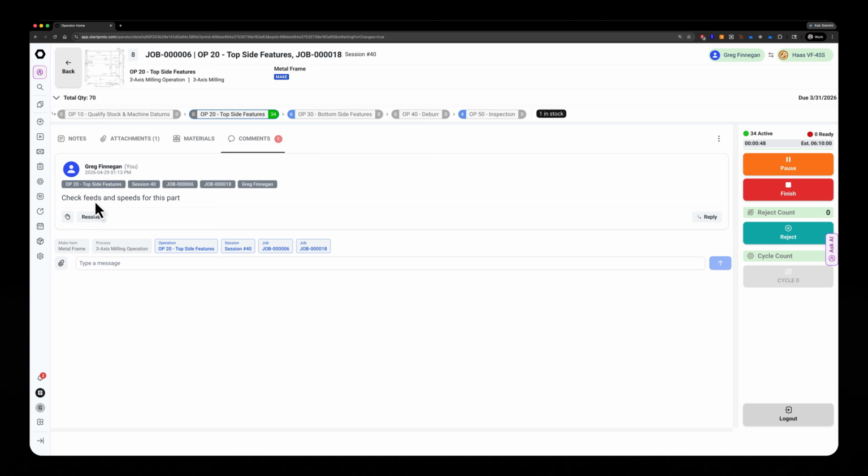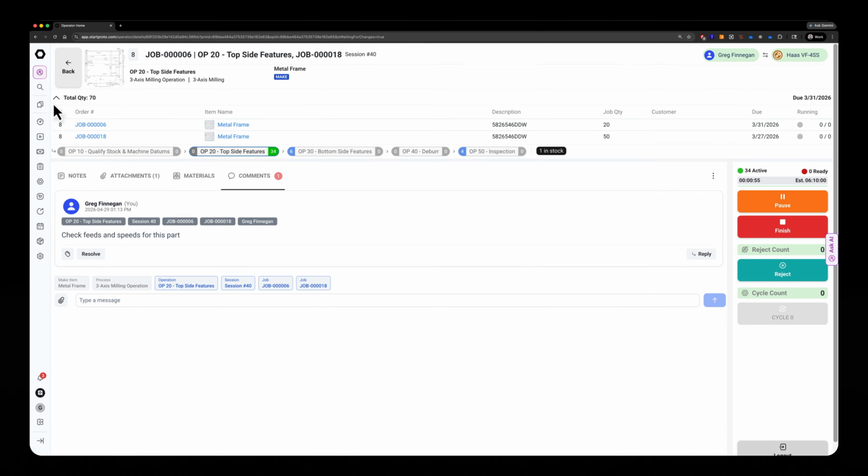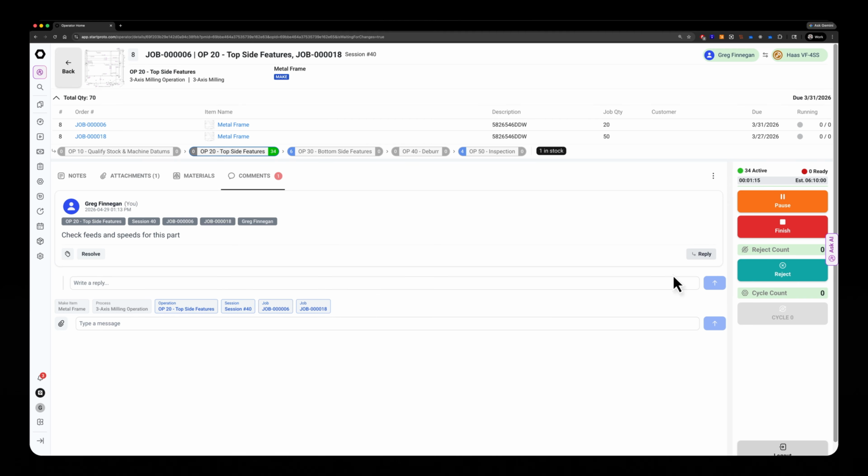We can see here that this comment has automatically been tagged with all of the relevant things. So this session that I'm running right now is for 2 different jobs. We need this metal frame across 2 different job numbers, and it's been tagged automatically with those jobs, with the session and the operation that I was working on. If somebody comes back in later and wants to remove or edit these tags, they can do so by clicking on the Edit Tags button, or they can reply to this comment right here and tell me that they looked into this and it'll be corrected the next time we run the part.